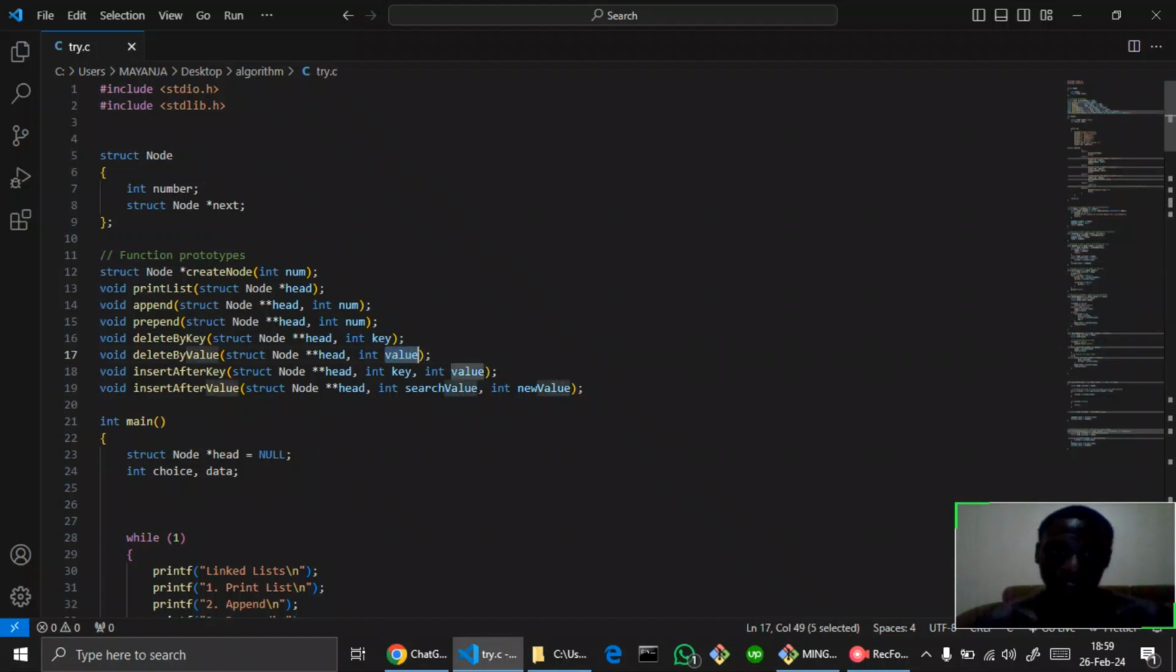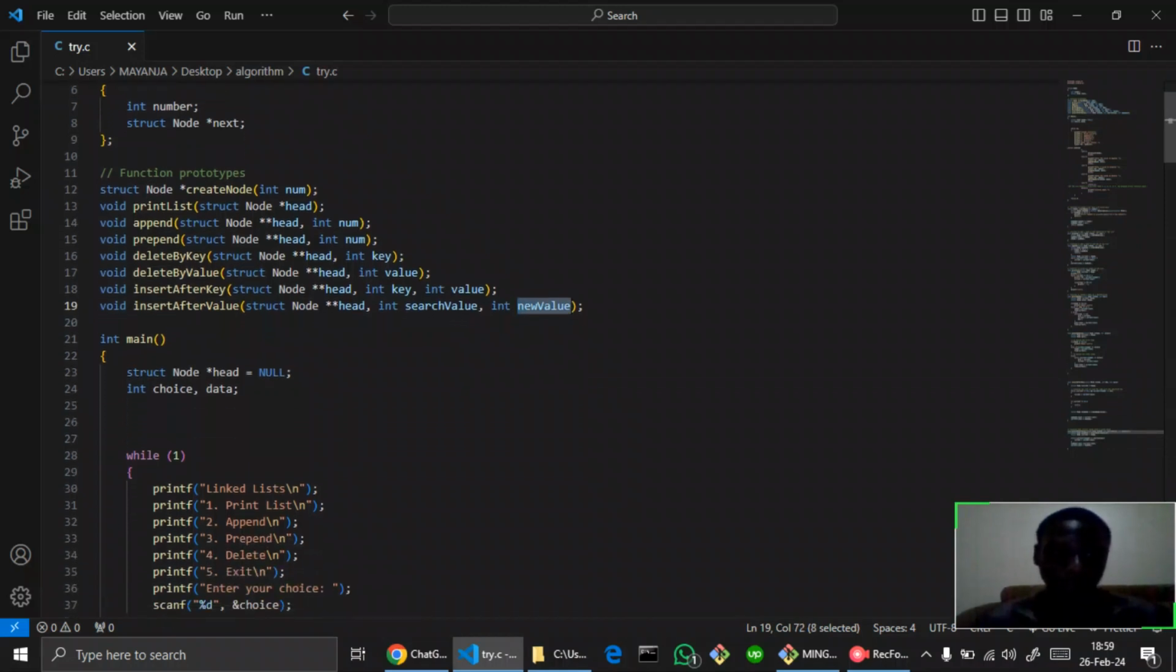Then we delete a value at a certain position. Then we insert a value after a specific key. So we take a key value pair, and then we insert the new data, the insert after value. The search value is the value we shall insert after, then the new value goes after that value.